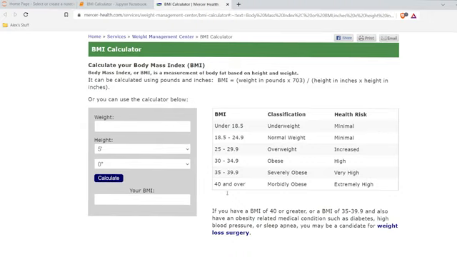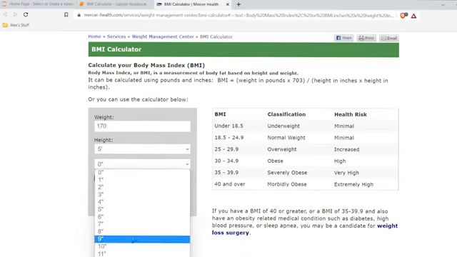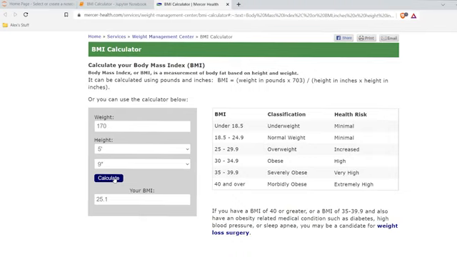So for reference, I weigh about 170, I'm about 5'9". Let's calculate this. So I'm about a 25.1 BMI, which falls into the overweight category. That's unfortunate. But we can see exactly how this works and how ours should work when we actually build it. So we're going to reference this throughout the video.